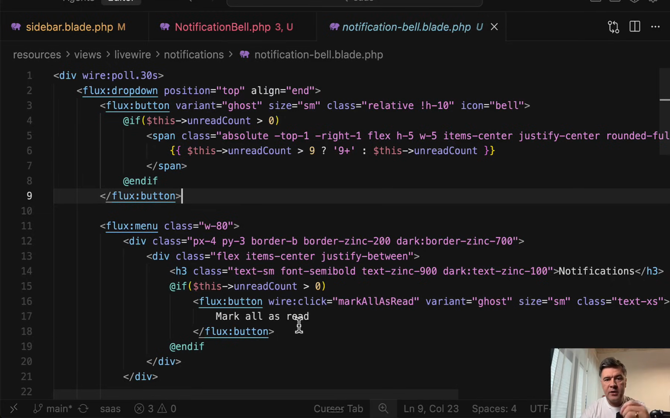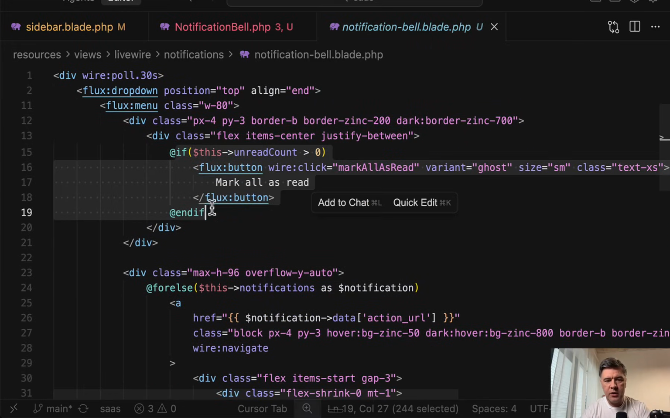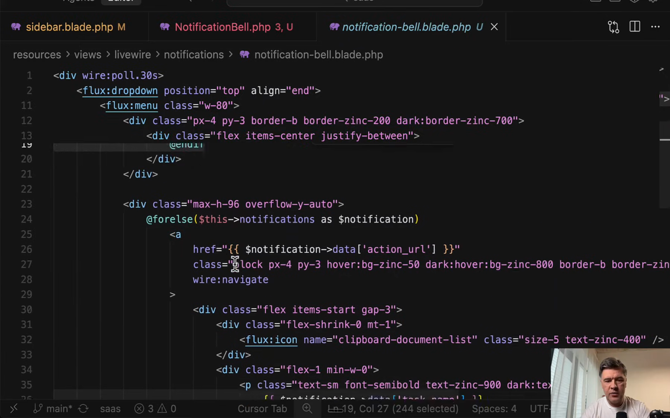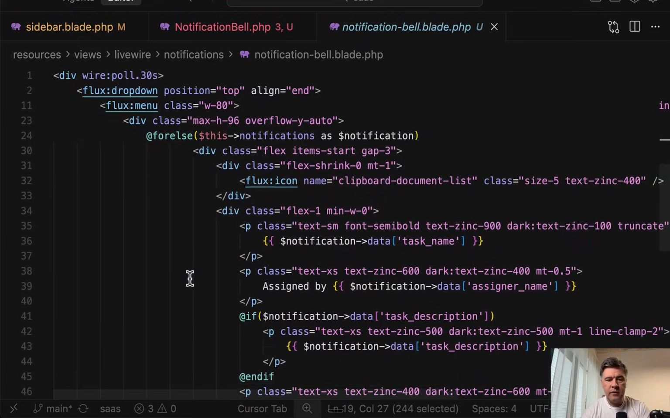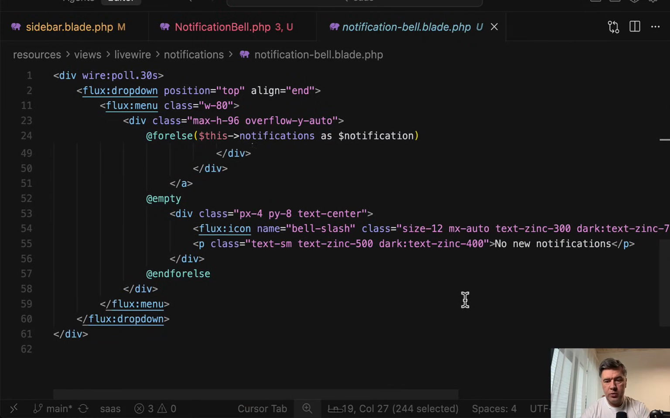And then inside of that notification bell, we have wire:poll.30s. So every 30 seconds, it will ask the server for new notifications. Or it would, of course, appear if someone navigates to another menu item. And then this is how it looks. If we have unread count more than zero, we have mark all as read. And then for each, show the notification. Or in case of empty, we show no new notifications.